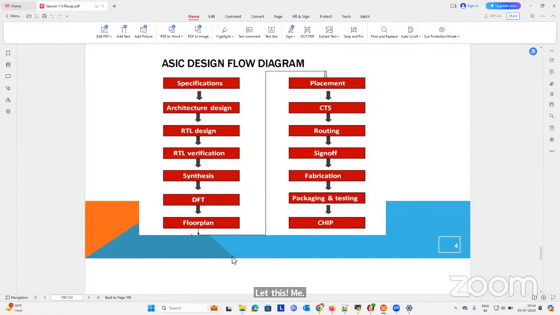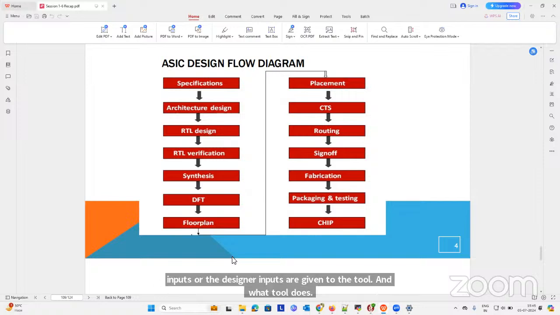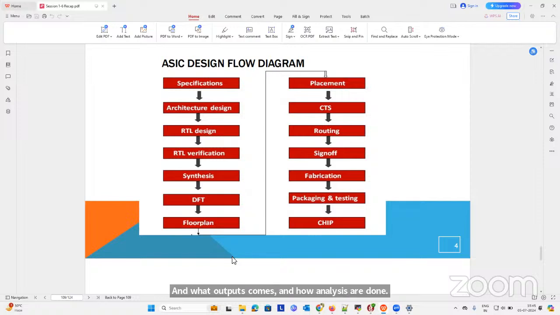The first question for people appearing in interviews for physical design is the ASIC design flow. How well you illustrate the ASIC design flow to the interviewer, that is how the depth of your subject will be analyzed. Initially you have to give the top level overview of the ASIC design flow. Then you have to explain in detail each step: how the designer inputs are given to the tool, what the tool does, what outputs come, and how analysis is done. These four things need to be taken care of as a physical design or any logical design engineer.